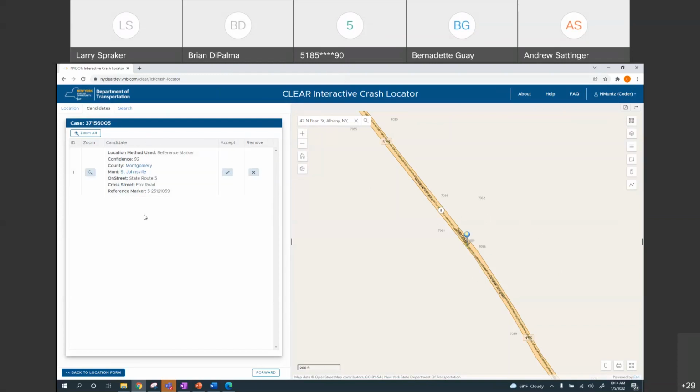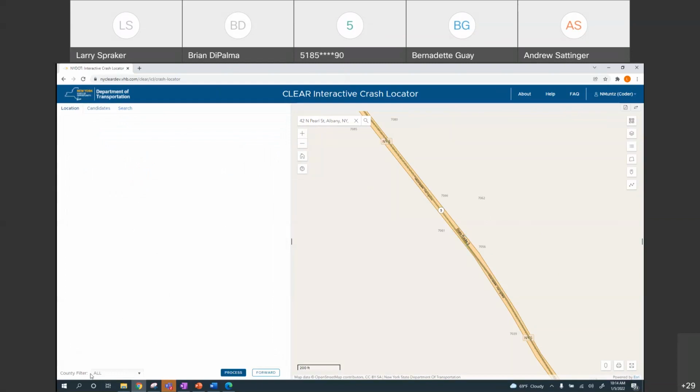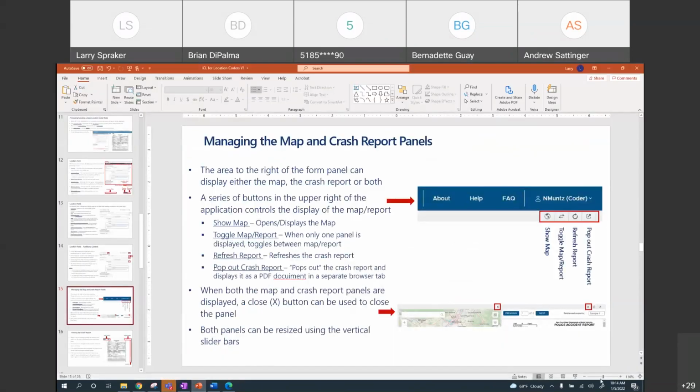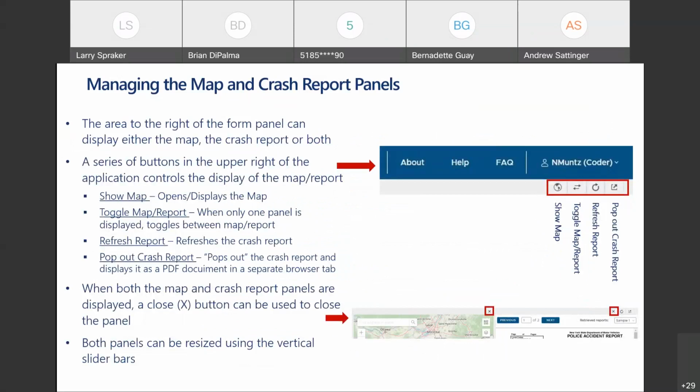Now, one of the things that I'll talk about in a minute, I'm going to go back to the location form for this in a moment, and I'm going to go back to the slides. But right here down the lower left corner, when we're on the candidates tab, if I said, oh, geez, I only got one candidate, I wonder why. I thought I had enough information to get something else. You can just click this, go back to the location form, and it just flips you back there. And we're sitting here now. I can make further adjustments to the location data, hit process again, and we're off and running. Okay. So with that, I'm just going to go back over to the slides because I want to talk about the map and the crash report toggle switches.